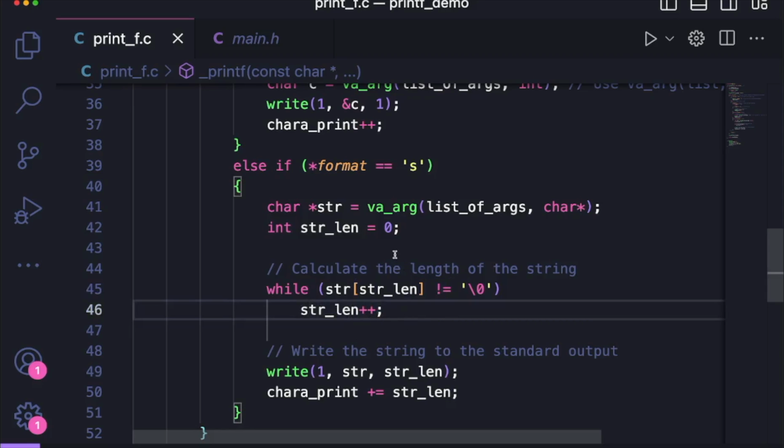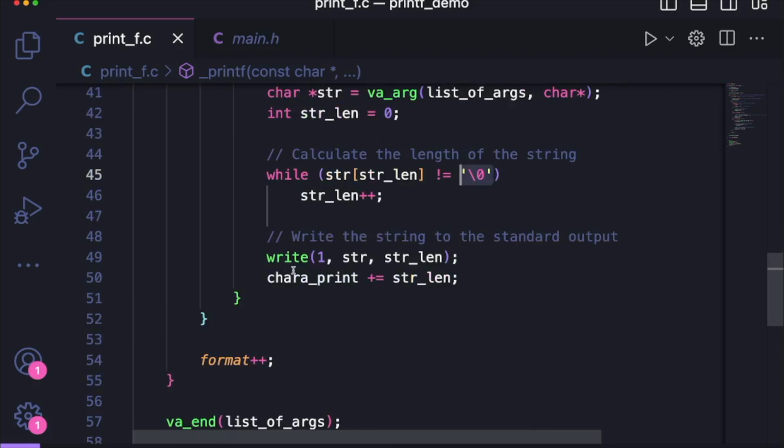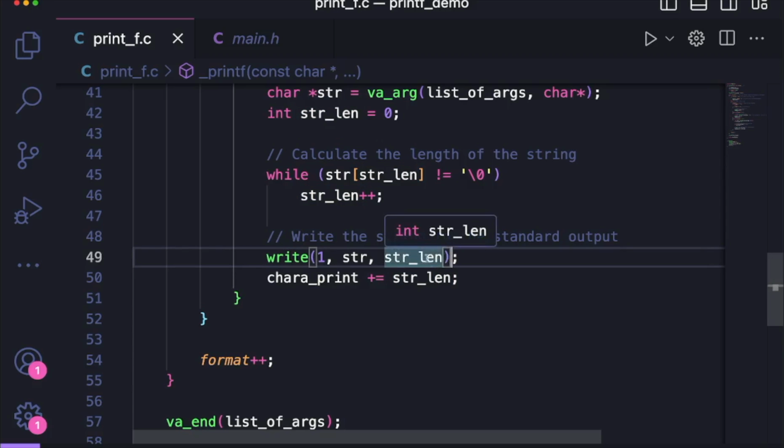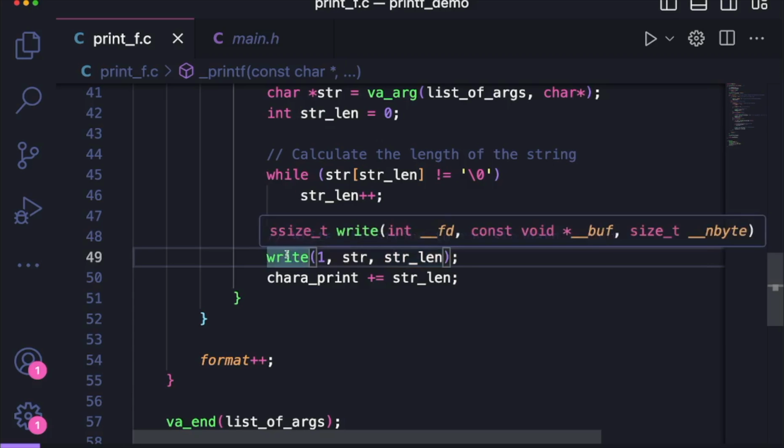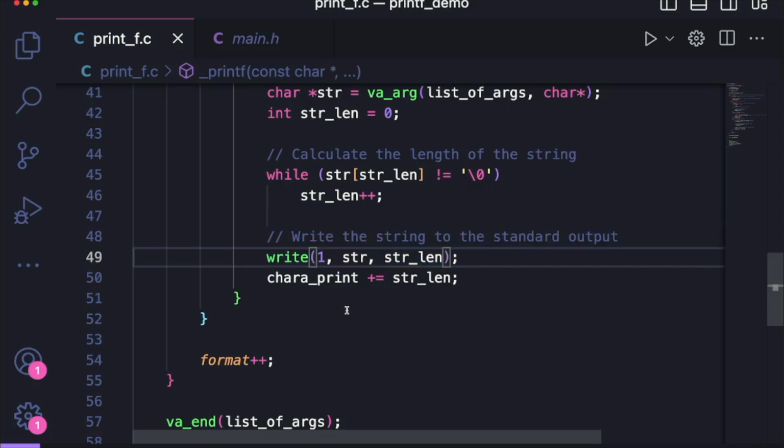We are going to keep incrementing the index until we hit the null character, then the loop is going to break. And when we are done, we are going to write whatever the string is to the write function, to the standard output. So this string length would have run its iterations, and then we'll have the length of a string over here. And that is what's going to determine the number of bytes that will be used by the write function to write to the standard output. I hope that is very clear.